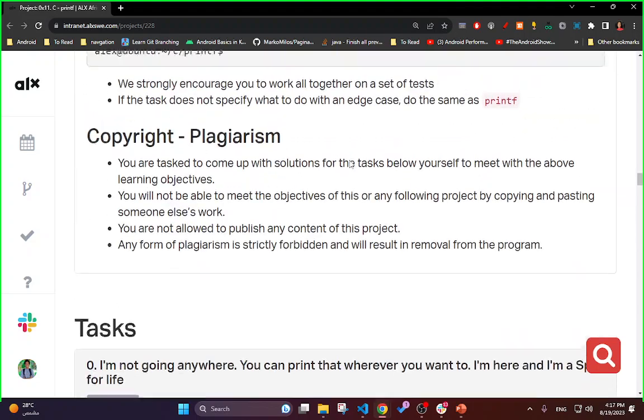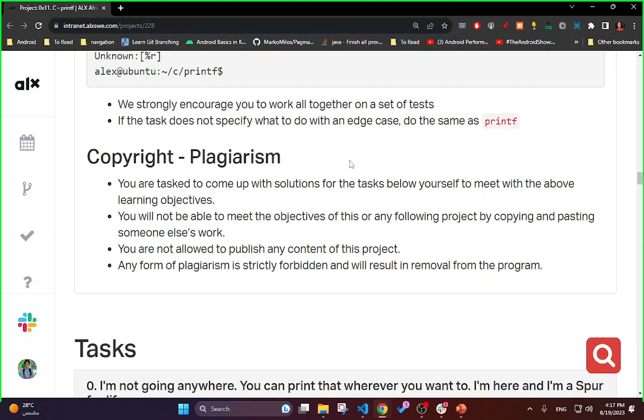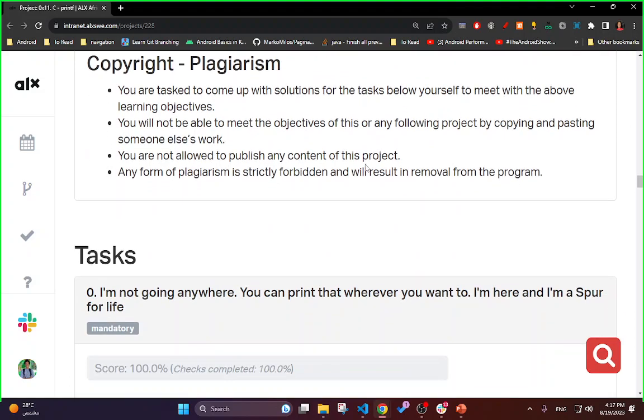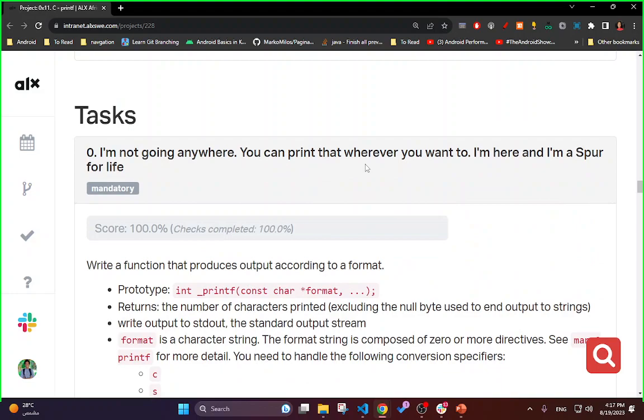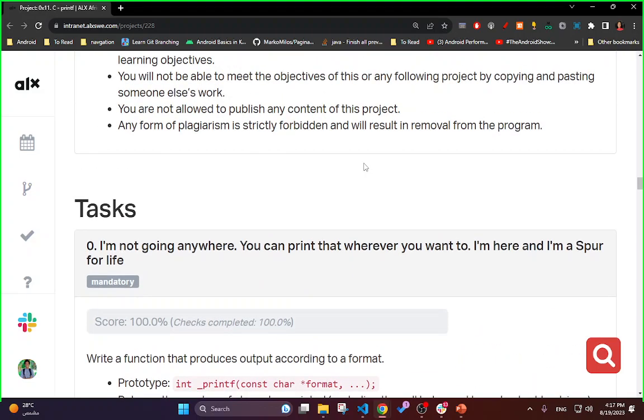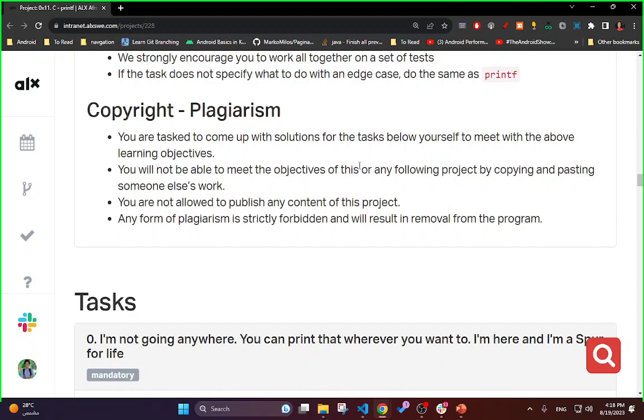Even the Betty documentation, you have to write it yourself. Don't copy it. Someone among our friends copied the Betty documentation from somewhere else, and Kimba caught him, and he got reported. So don't copy anything from anywhere else. Let's see the tasks in a very quick preview, but before that, if you have any questions, I'm here to listen.